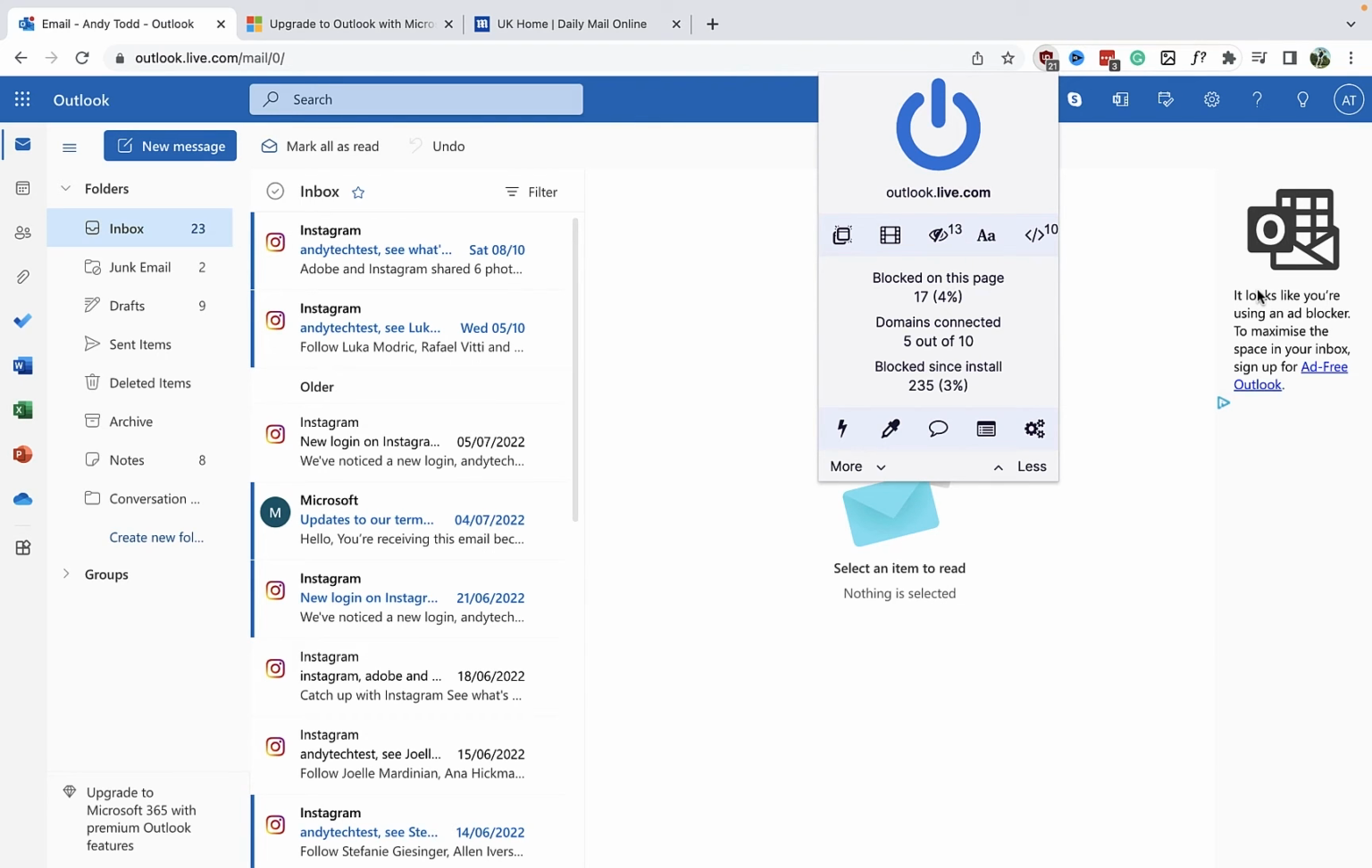The one on the right hand side hasn't actually been removed. So the advert has, but the space where the advert used to sit hasn't. But either way, it has now removed adverts from this page, which makes it a lot easier to use my free version of Outlook. This doesn't just work on email accounts like this.